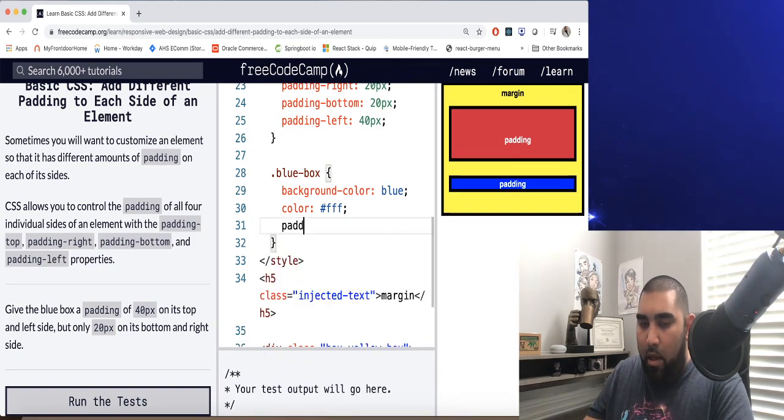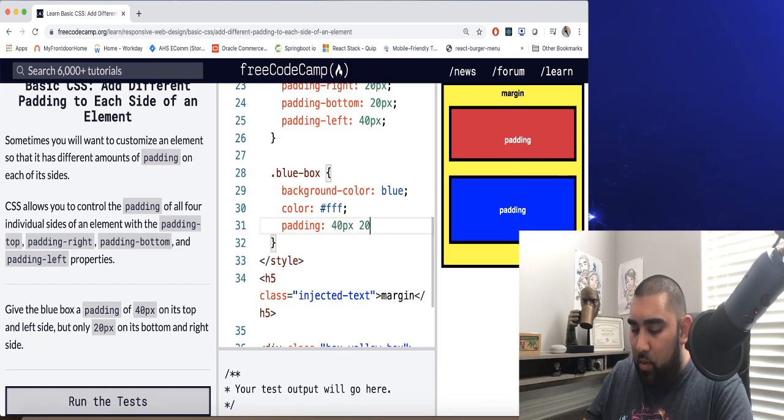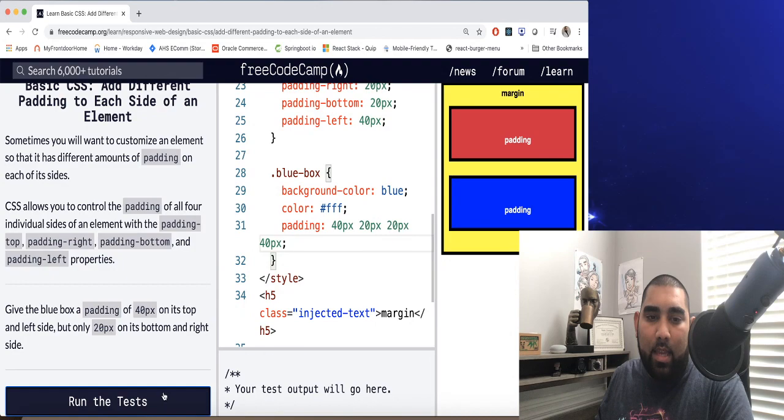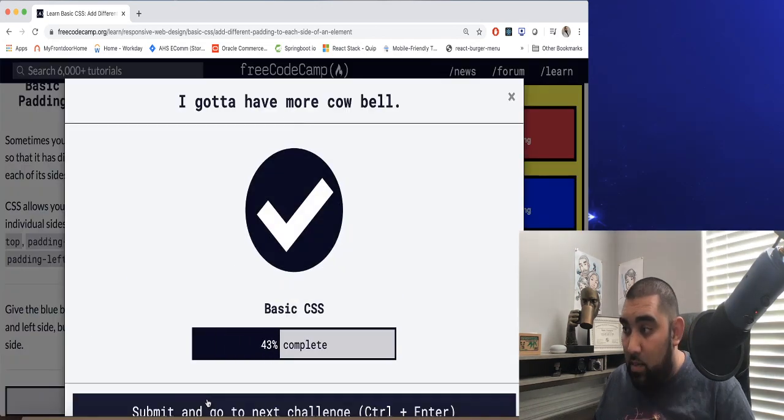So I'm going to cut this out, and you could do padding, and now what we can do is it goes top, right, bottom, left. So we'll do 40 pixels, that's the top, 20 pixels for the right, 20 pixels for the bottom, and then 40 pixels for the left. And that will produce the exact same thing. And it still passes the test as well.